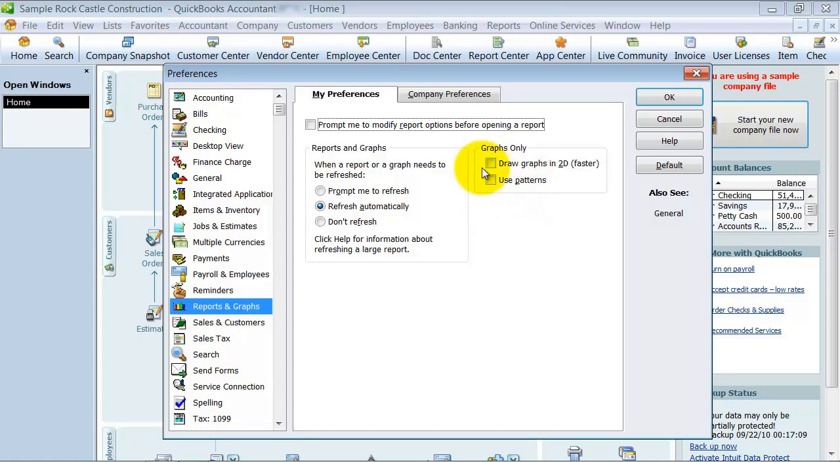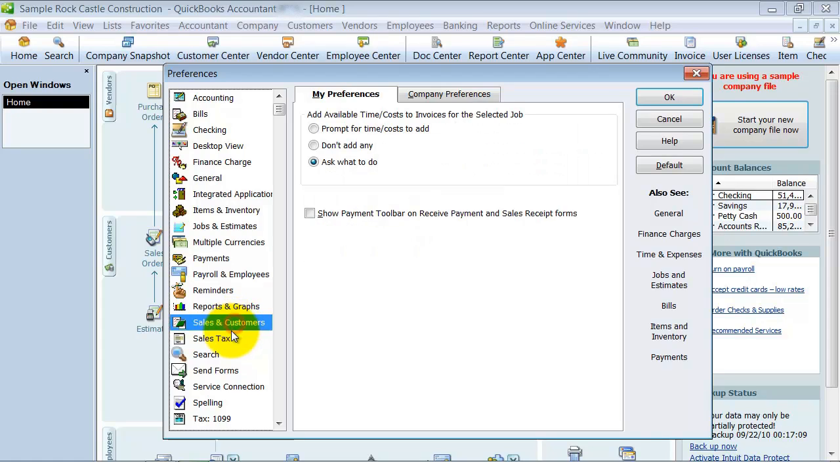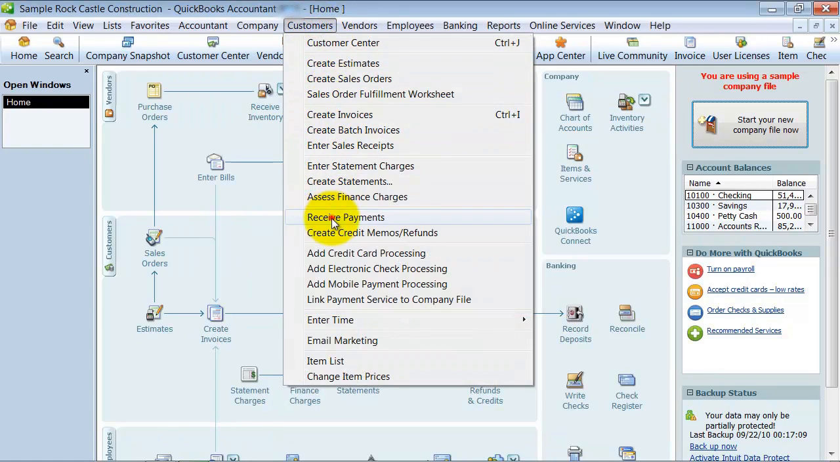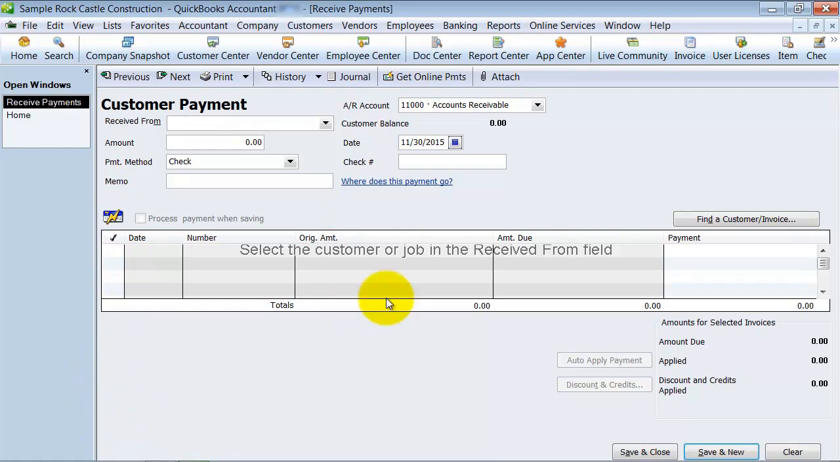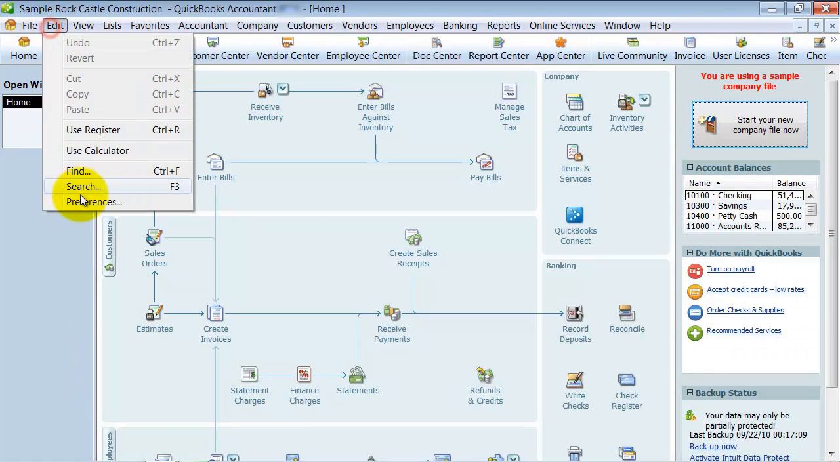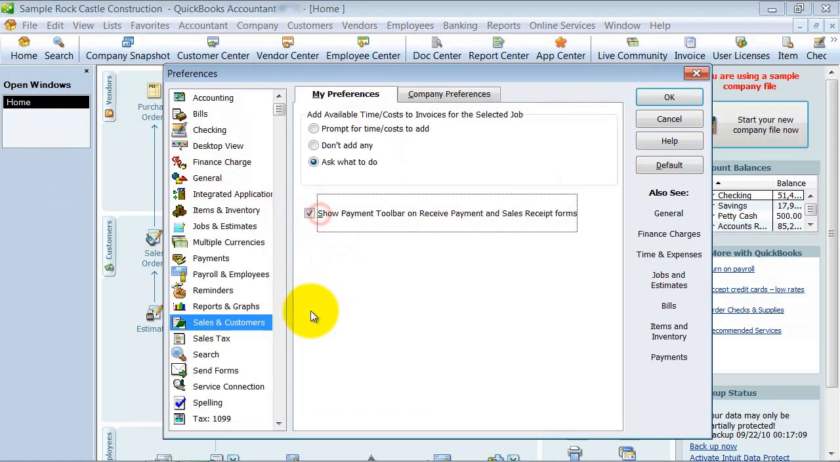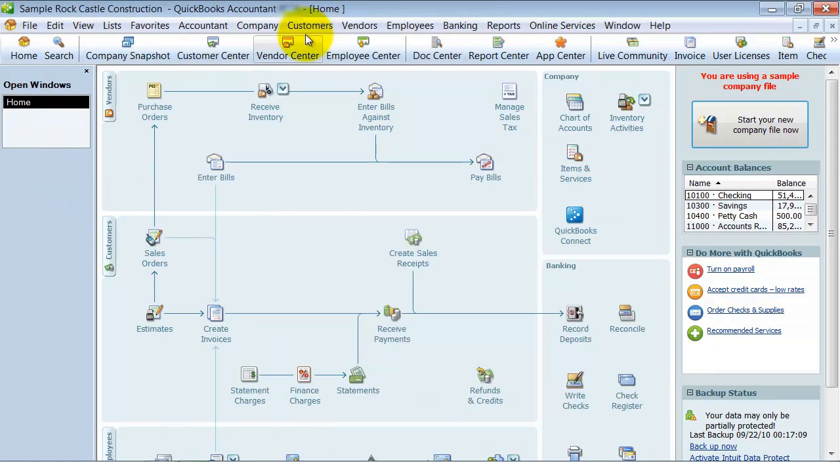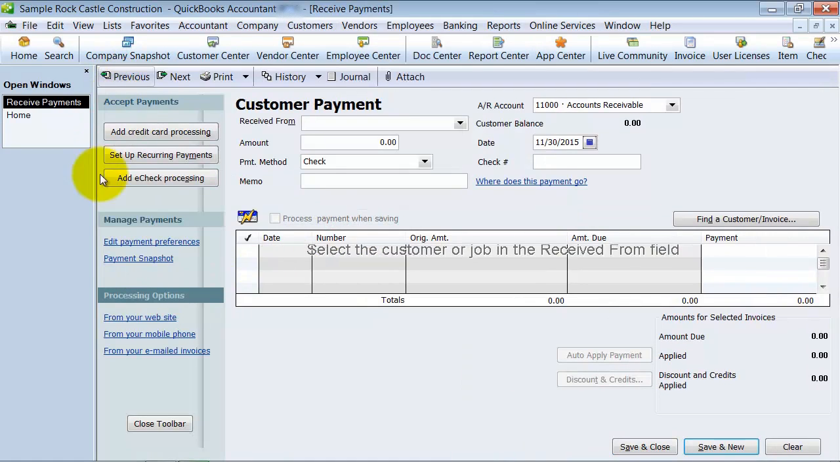Okay. And then on graphs, do you want to do it in 2D and do you want to use patterns here? Sales and customers on time and cost. Do you want to be prompted to add time and cost to invoices? Don't add any or ask. And then also when you go into customers, receive payments, right now you don't see this little toolbar here, but if you want to see the little toolbar there on the side, you click show toolbar. Okay. Now when I go customers, receive payments, it's got this little guy right here. All right.